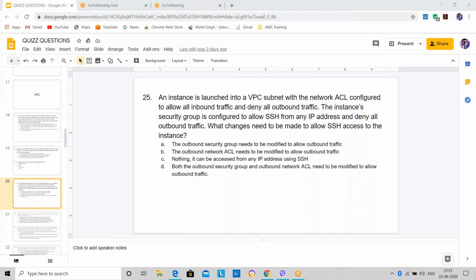Now, if we are doing SSH from an instance or to an instance, we are sending the request, but we have denied all the outbound traffic. So for that, we have to configure the outbound network ACL. If we do not allow outbound in the network ACL, how will we be able to send the request? We will not be able to reach the IP address of the destination. In that case, we have to configure the outbound network ACL. Yes, for SSH we also need outbound.